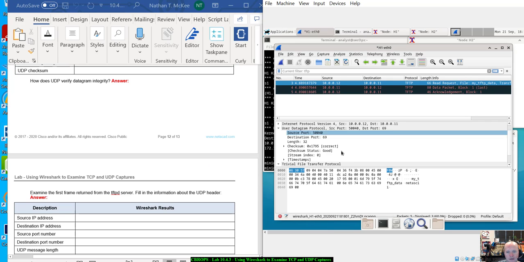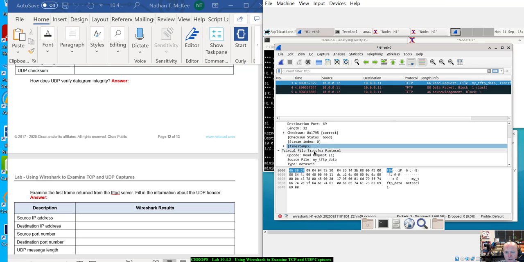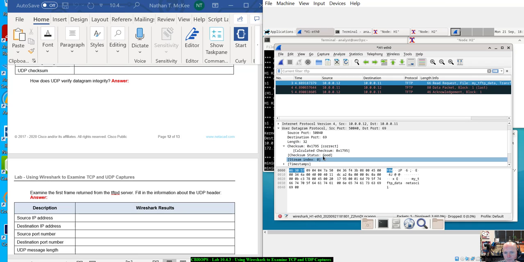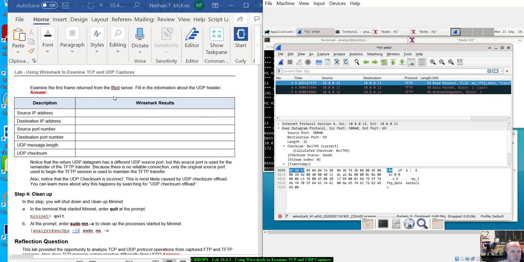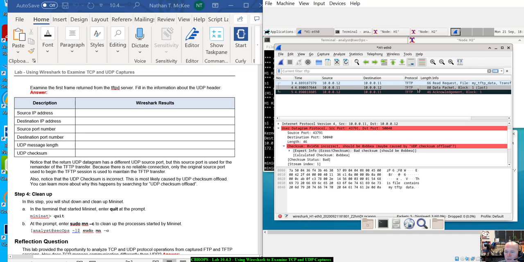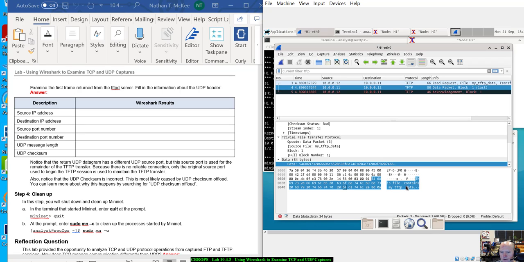So how does UDP verify datagram integrity? Might be able to look on there. Alright, examine the first frame returned from the TFTP server, which is right here, the data packet. What's weird, it says checksum was incorrect, should be, maybe caused by UDP checksum offload. Which is strange because it's still got the payload right there: this file contains my TFTP data.